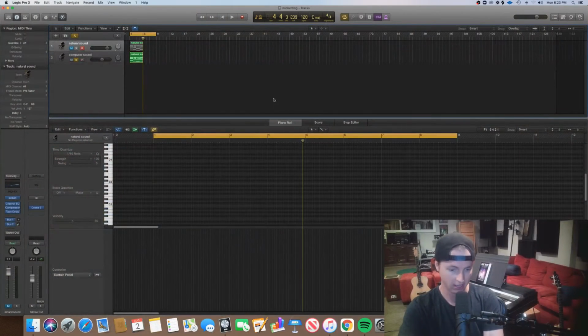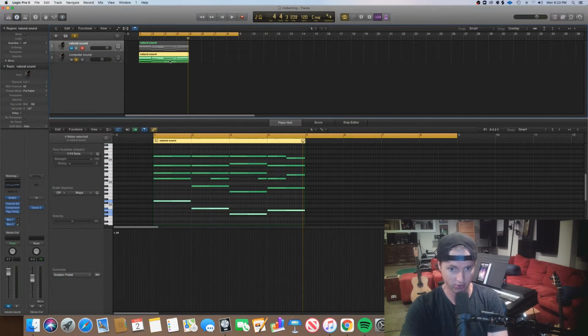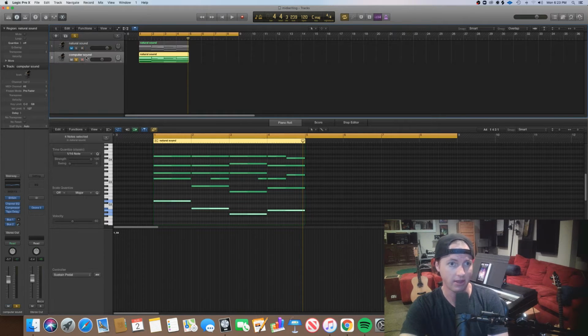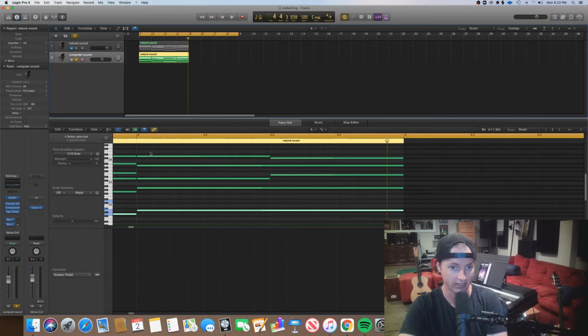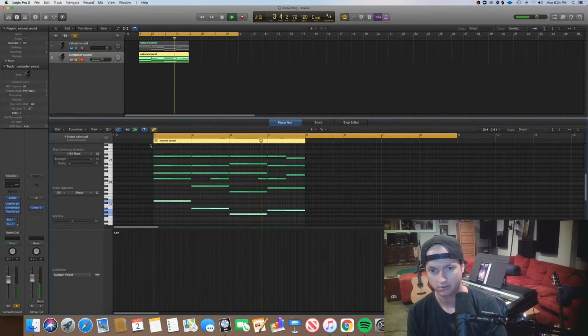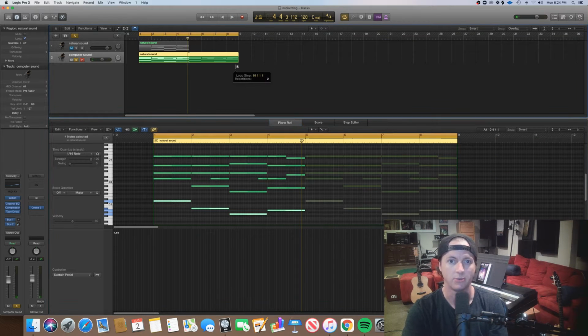So here is a pretty basic, predominantly chord progression that I just wrote. I have two instances of it. Got the computer sound, which is this MIDI, pretty much like default. Everything is perfect. Just wrote this in. We get this. Loop it so we can hear it a little more.